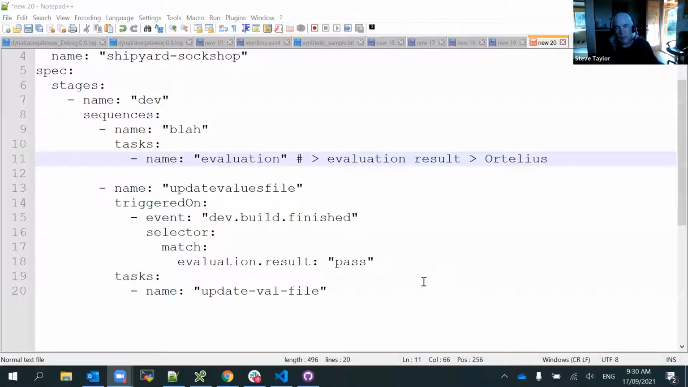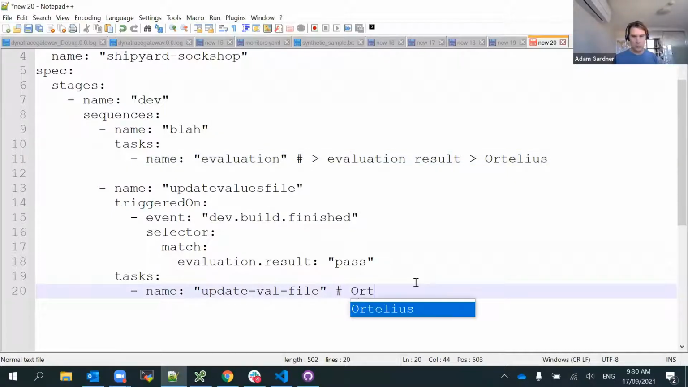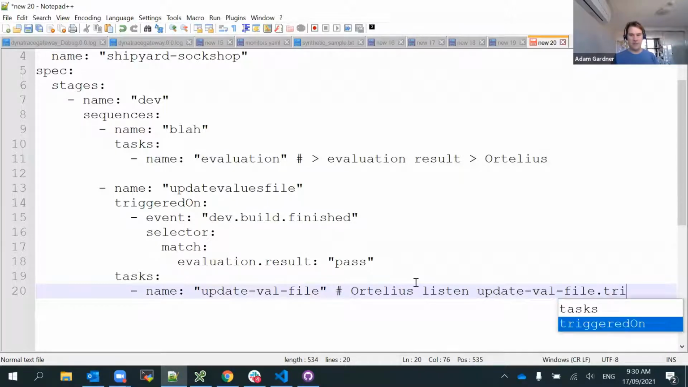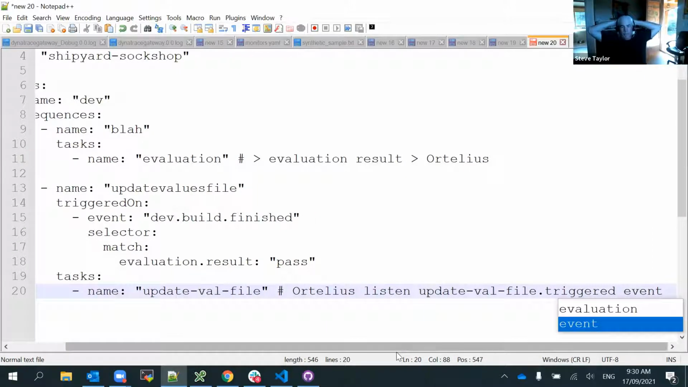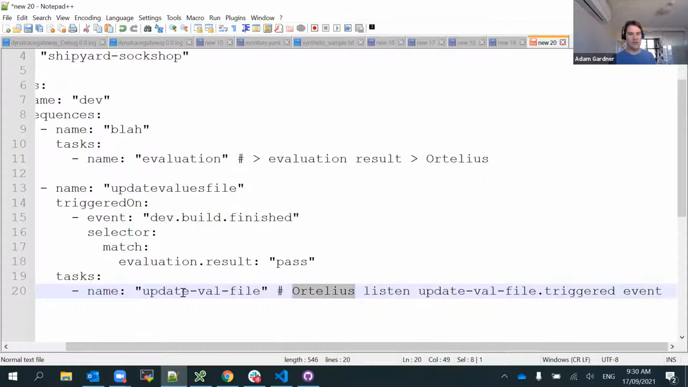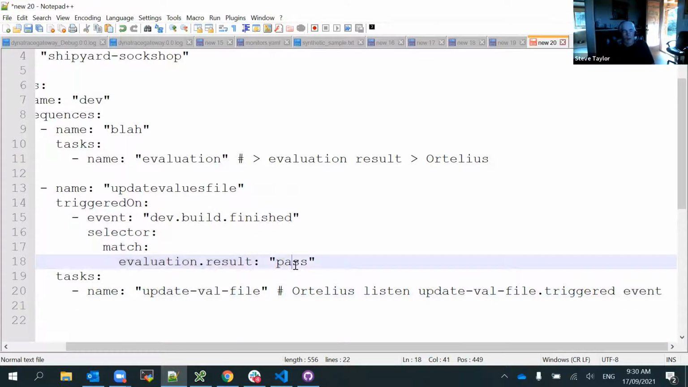But Adam, in your example there, the update values file, that microservice would more than likely be Ortelius. So that would listen for the update values file triggered event and react to that. And then Ortelius would signal, I'm finished updating my values file. And then what next? As you can see here, you can build sort of workflows.